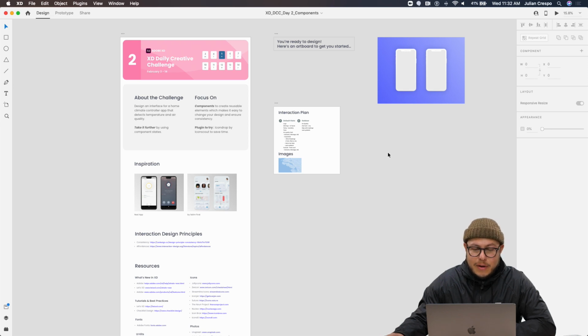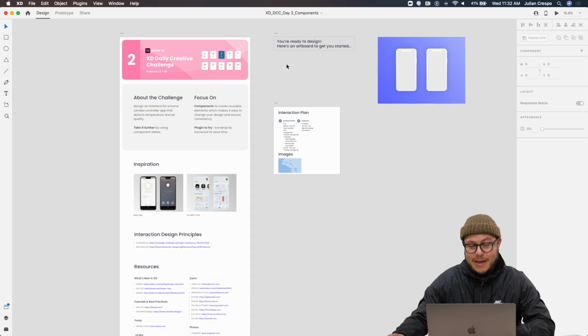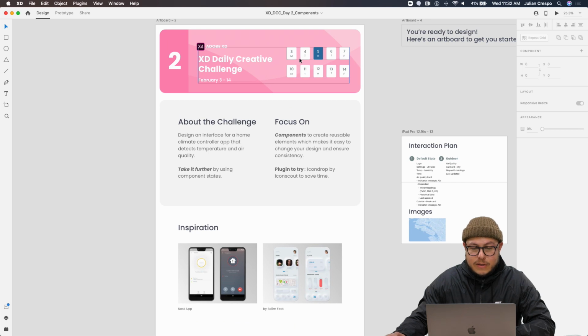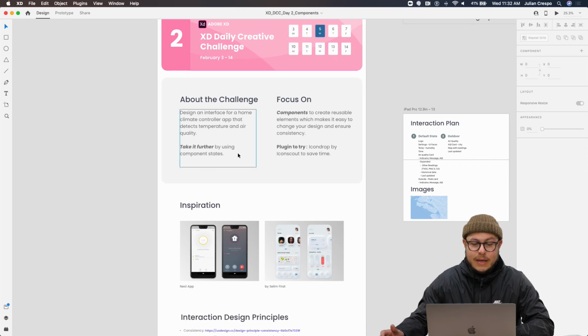So I'm just gonna jump into it because I got a lot to do and I am really excited to share what I'm doing. Day 2 of the challenge is gonna be designing an interface for an at-home climate control app. The idea of this theme is to teach you some interaction design tips, but also these features that we're using, components, centered around designing your home and your life.